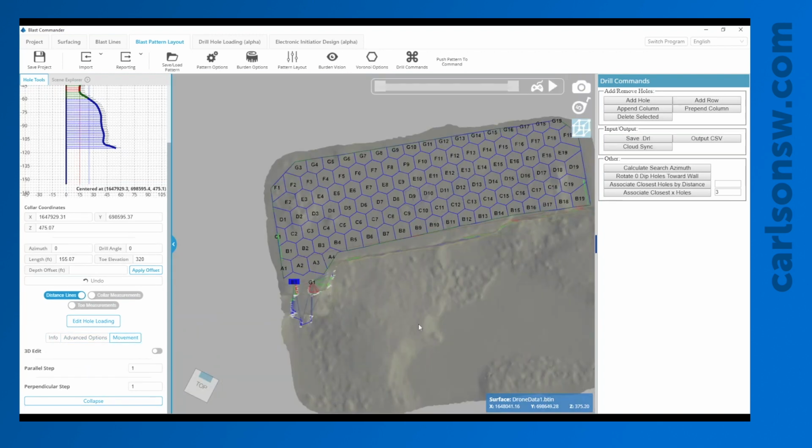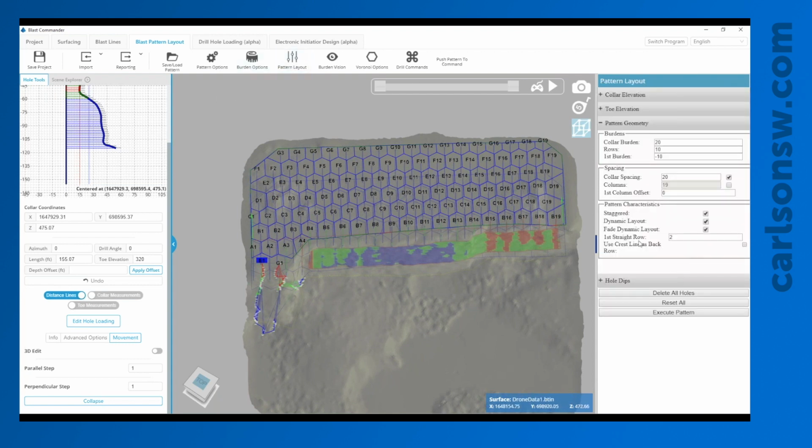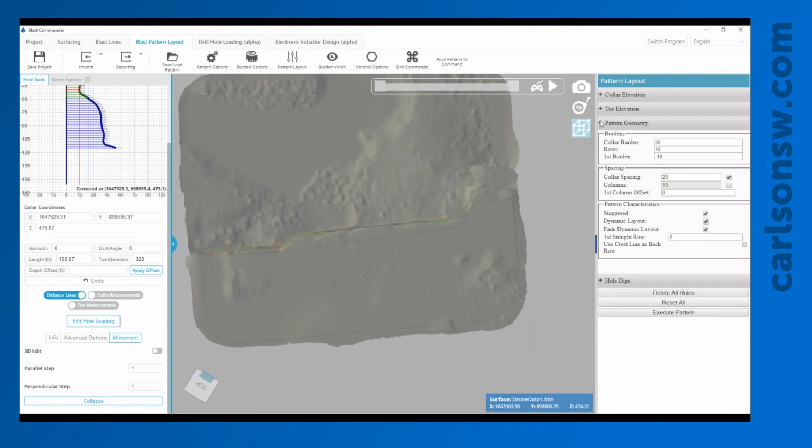That's almost it for blast design. The one thing I haven't actually done is use this crest as our back row. So if we're looking to design, maybe I'll delete all the holes. If we're looking to design from the back forward, we could very easily use our crest line as our back row. Indicate that's our back row here, just under our pattern characteristics, and then it would compile forward.